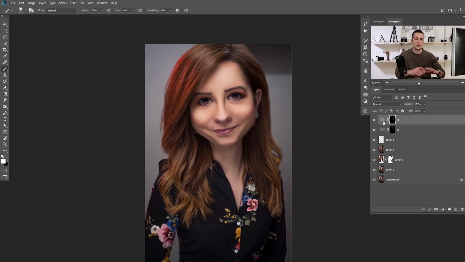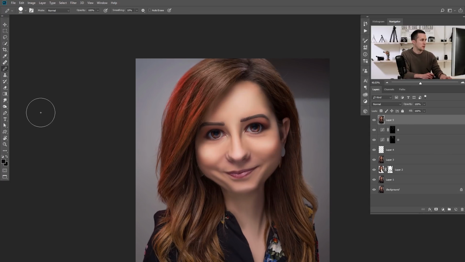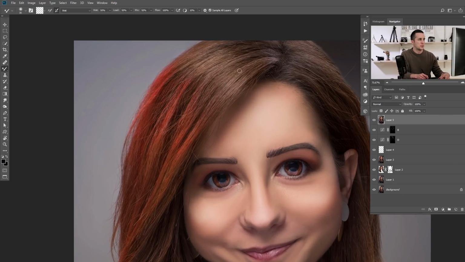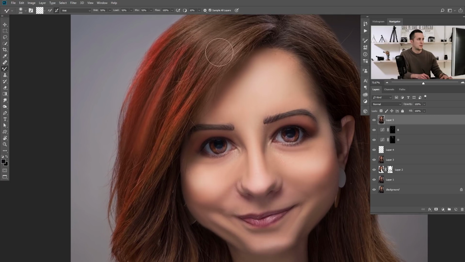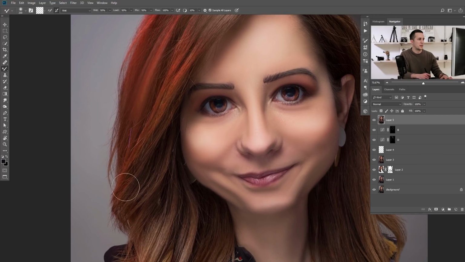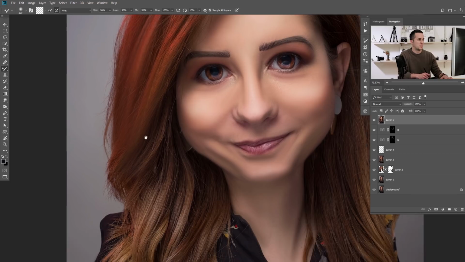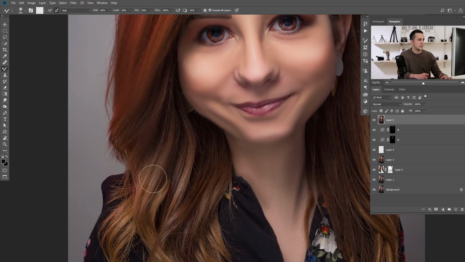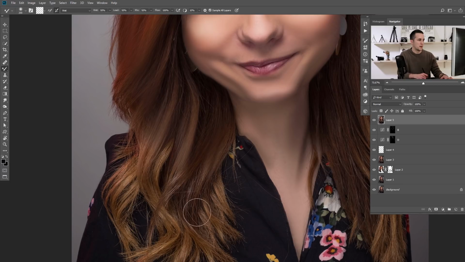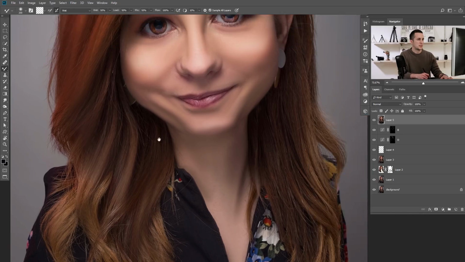Now I will go and merge everything together again with Shift Control Alt T or Shift Command Option E on a Mac, and I will use mixer brush, okay, and smooth the hair a little bit. This is too much, maybe just a little bit. Of course, I can lower the opacity of this layer if this is too much for me, or I can lower the settings at the top, but for now it's not bad. Just a little bit.